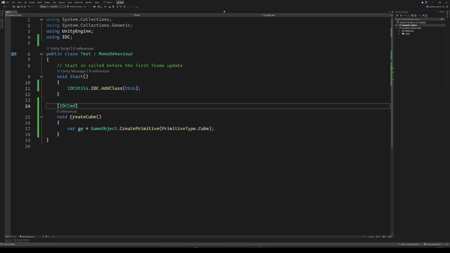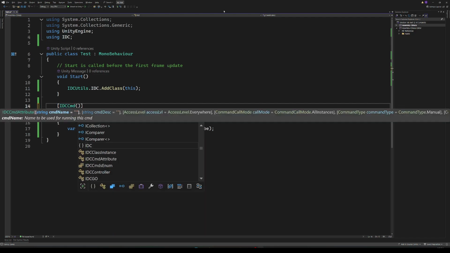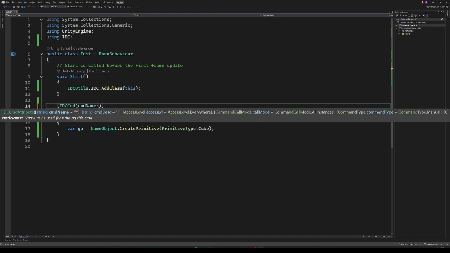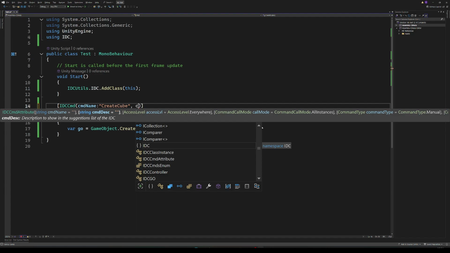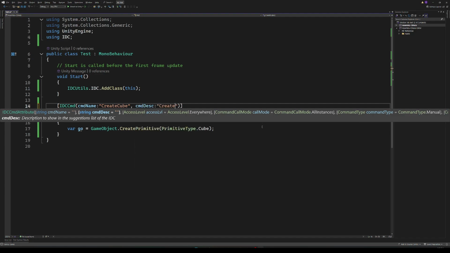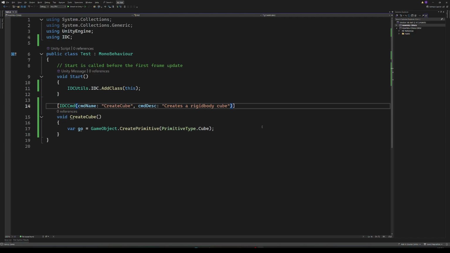Now you can do some basic customizations here by doing brackets, and you have a lot of control. This is all now set to defaults. Like for example, you can access it anywhere, and it's only run manually. You could also have custom automatically run commands. You have a lot of control. But for now, let's just do command name. Right, let's call it create cube. Maybe we want to change it. Let's give a description.